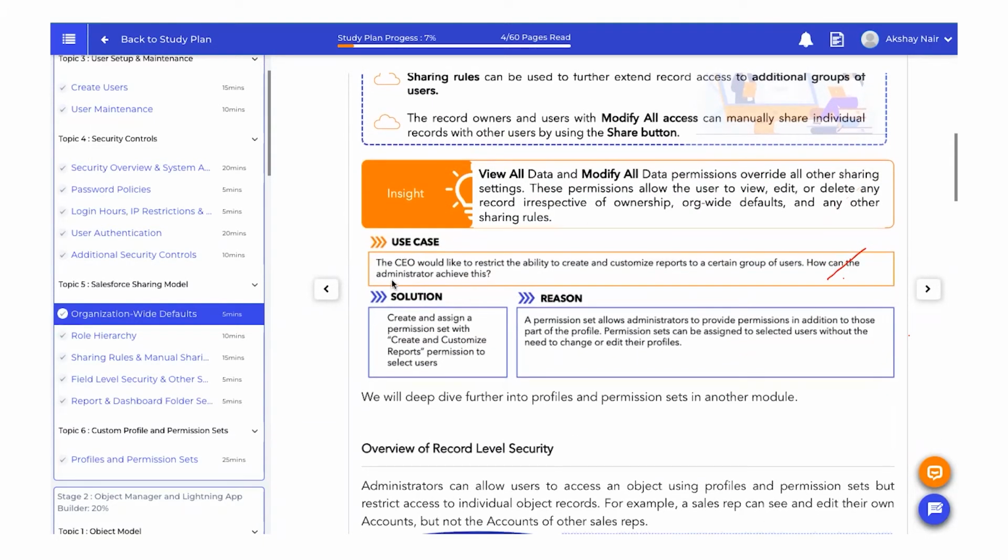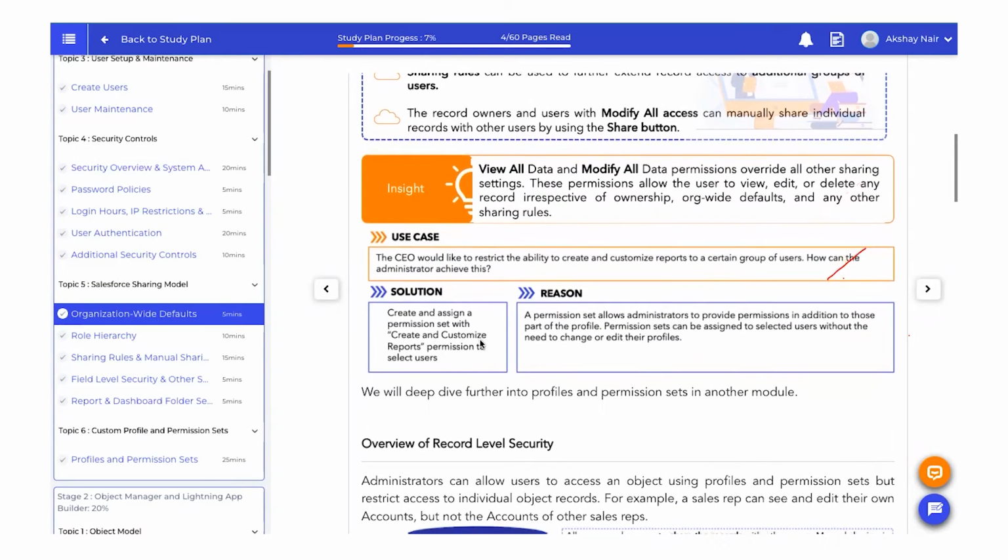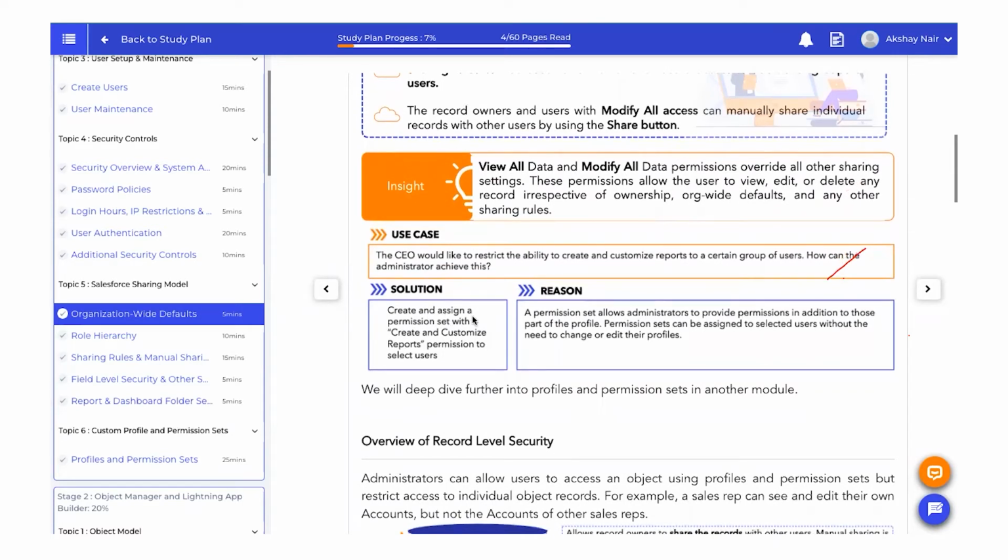Now there's a use case that I just mentioned. The CEO would like to restrict the ability to create and customize reports to a certain group of users. How can the administrator achieve this? The solution would be to create and assign a permission set with the create and customize reports permission to selected users. So what you can do is you can create a permission set, go to that permission set, edit it, and find the setting create and customize reports. Save that permission set and assign it to the user.